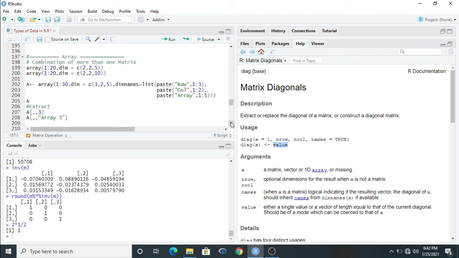After the matrix, we have to know about the array. Array is the combination of more than one matrix. In case of matrix, there were 2 options: one is your row and another is your column. But in case of array, there are 3 options: one is your row, another is column, then the last one is the number of the array, or name of the array.